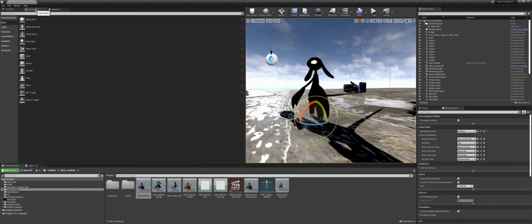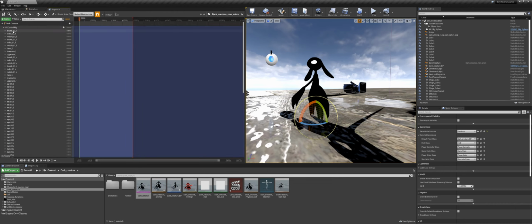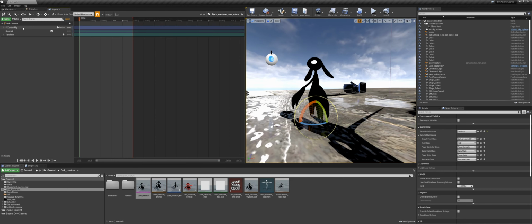I'm going to order this a little bit better. I want to place actor a little bit over here. So go to the sequencer and let's fold this in and we can select the FK control rig and just delete it. And it's out there.